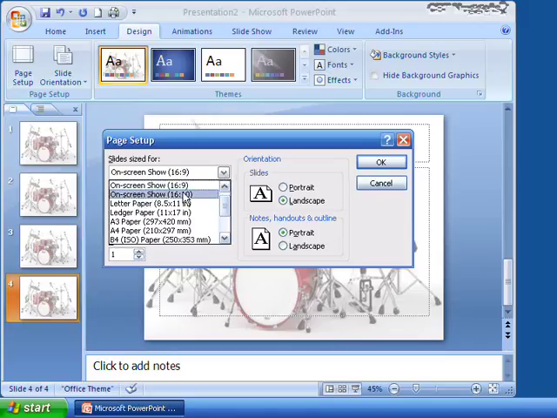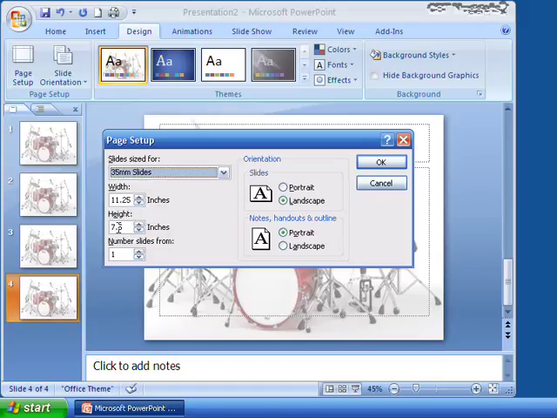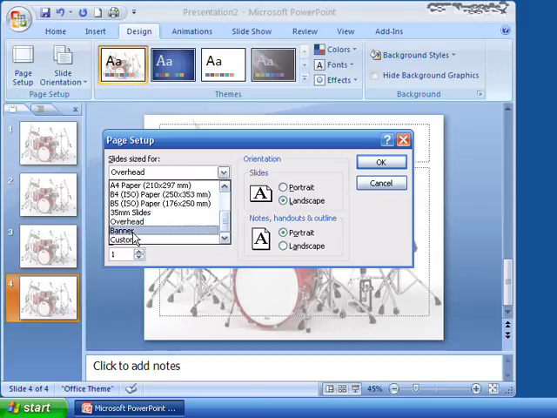You can do on-screen shows 16:10, letter paper, A3 paper if you're more into that. I love this: 35 millimeter slides. If you're going to take these and create slides for slide projectors, yeah, you can still do that. Let's say you're doing pictures that you took, and then now you want to add a graphic to the slideshow presentation. Well, you can print these as 35 millimeter slides. So that's the settings. You can do an overhead, so if you're doing an overhead projector, banner, or custom.